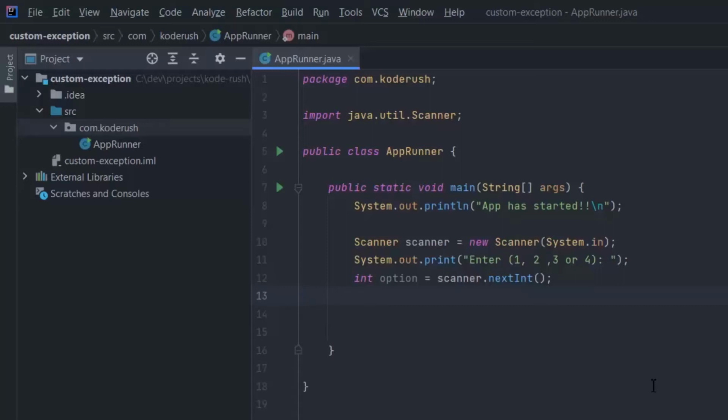execution. So with that, I've created this program where I'm reading the user input and I'm telling the user they should enter either 1, 2, 3, or 4. And what I'm going to do is create a custom exception that the application would throw anytime the user enters an invalid option.